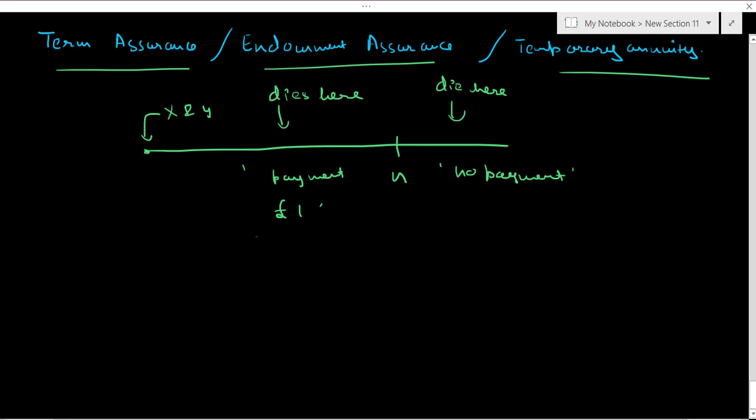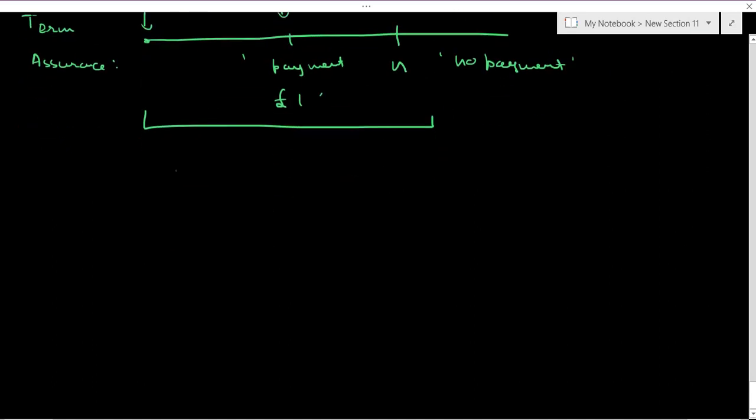Okay. Now let's try to evaluate what would be the value of the term assurance, endowment assurance, and temporary annuity. This is a term assurance where I want to make the payment to X and Y as soon as one of them dies, but this has to occur within n years. So there is a fixed term to this contract, and if this death occurs after n years, I don't care about it. This payment is immediately on death, so what would be the EPV of this contract?